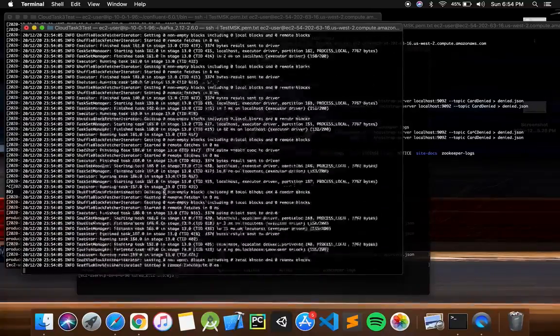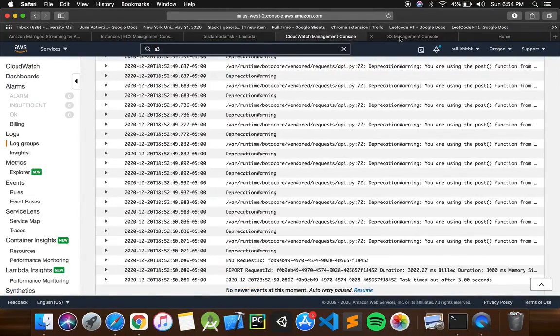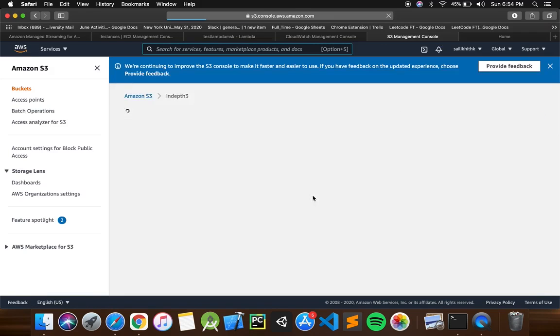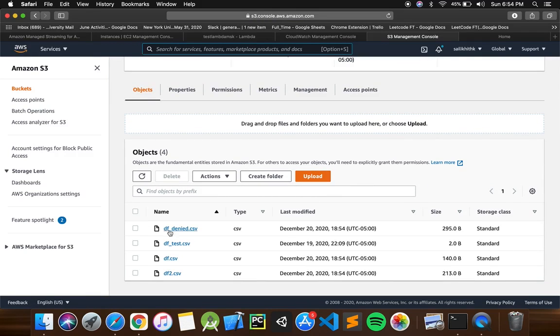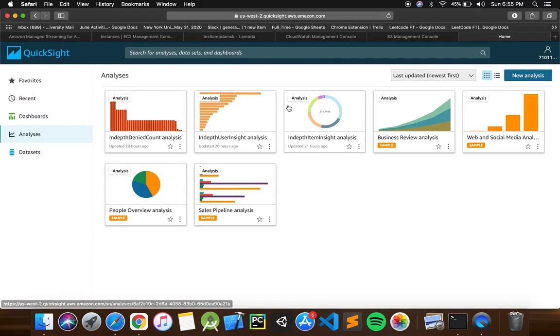Yeah, and I'm just waiting for it to finish. Now after it is done, as you can see, the data would then get uploaded over here, and Amazon QuickSight now picks up the data.